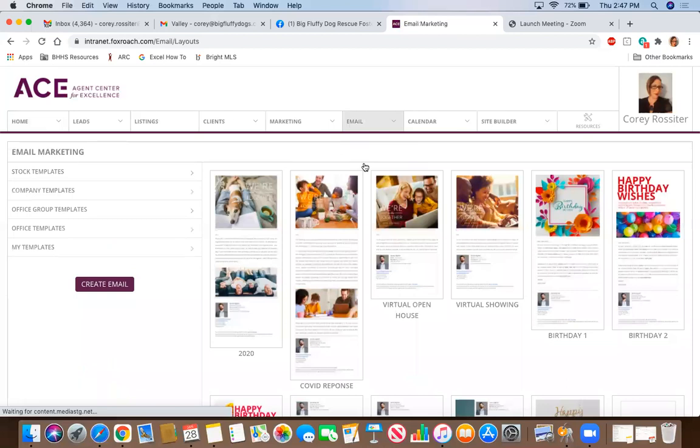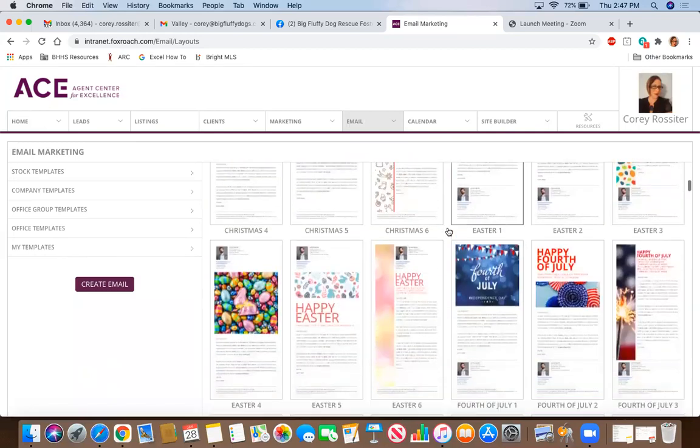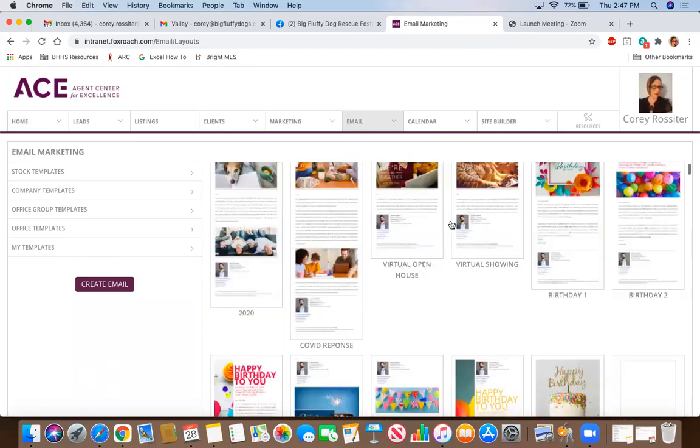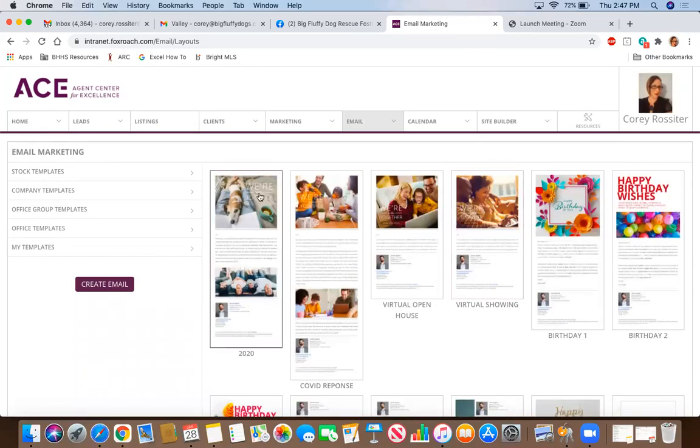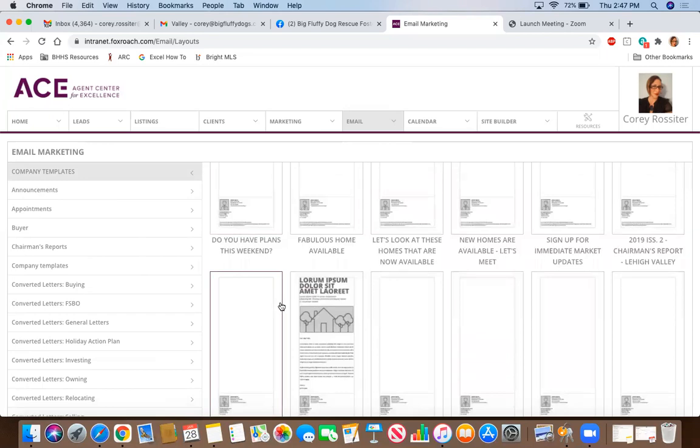Once we click there, you will automatically see a bunch of the e-cards that are available. In order to find specific subjects, there are two main places you're going to look. The first one is stock templates, and the second one is company templates. Just a heads up, stock templates has the most that are postcard format, meaning there's an image included. Company templates, some of them have images, but a lot of them don't.